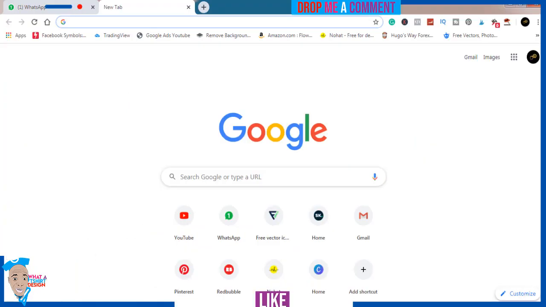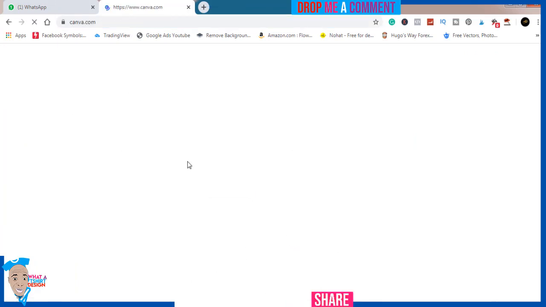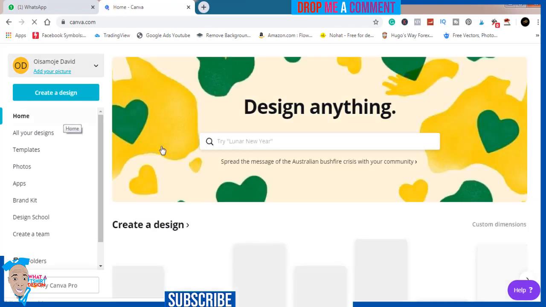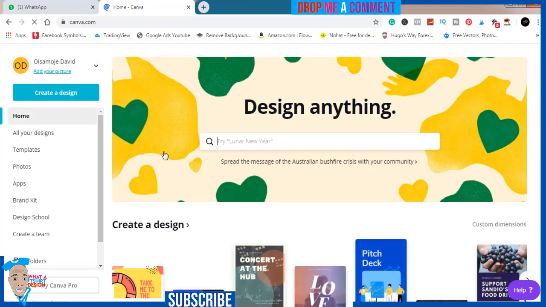So if we don't start wasting much of your time, let's go straight to Canva. I'm opening Canva now. So this design, I'm going to be creating it on Canva. I'm assuming you already have your elements, but if you want to design from scratch, you can design from scratch.